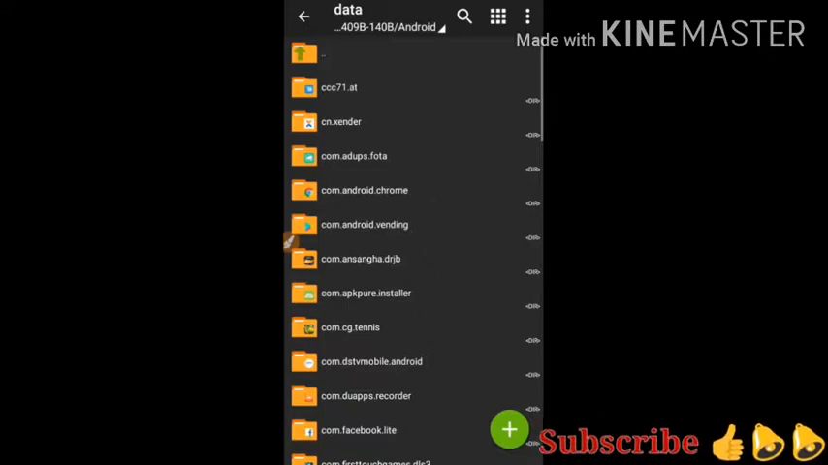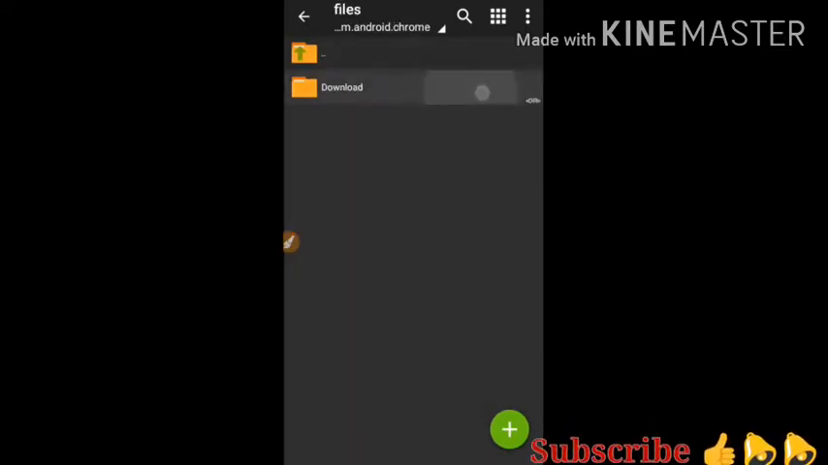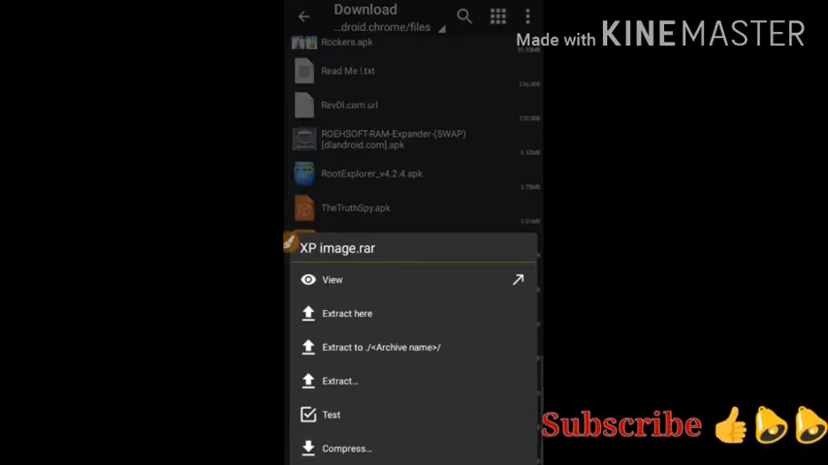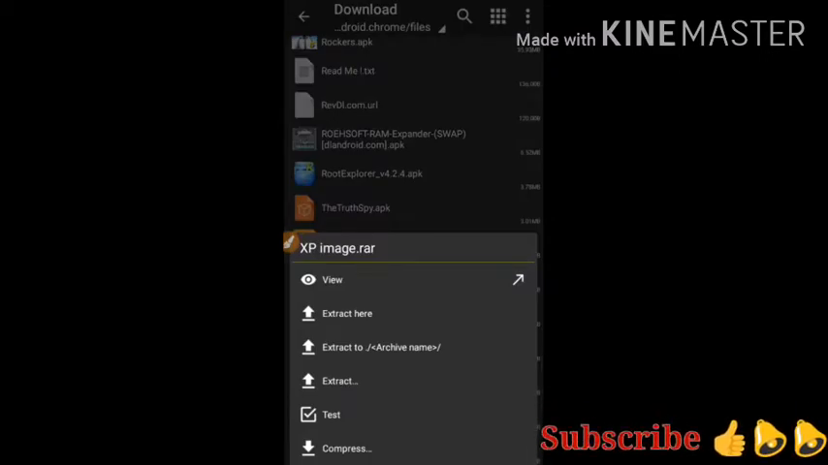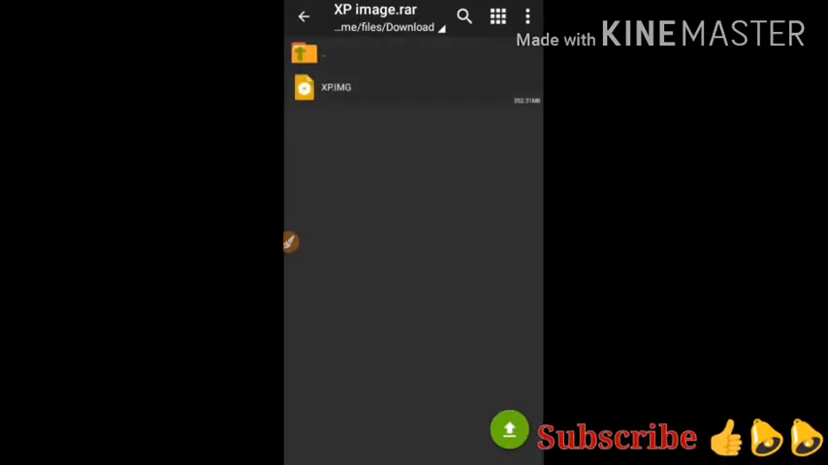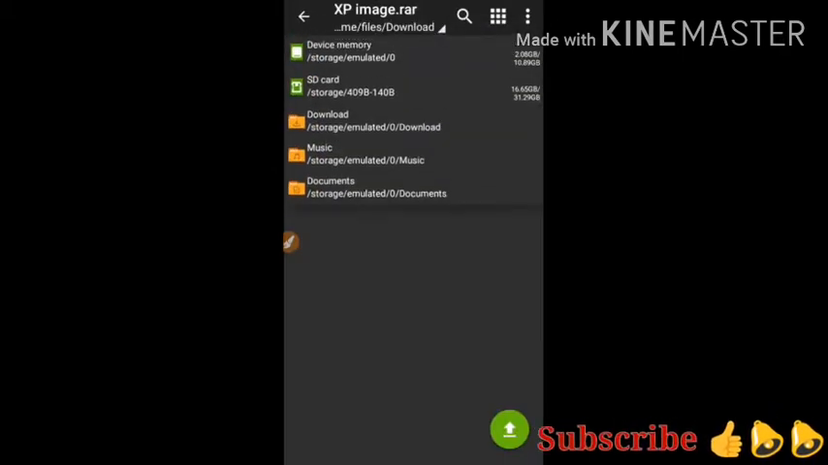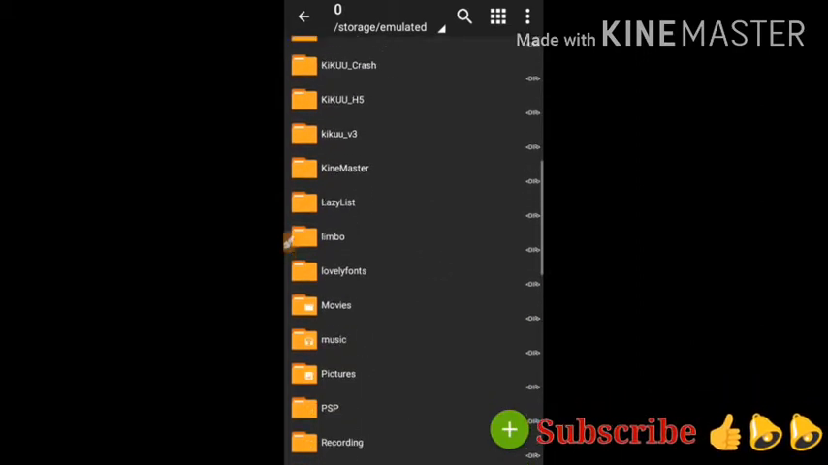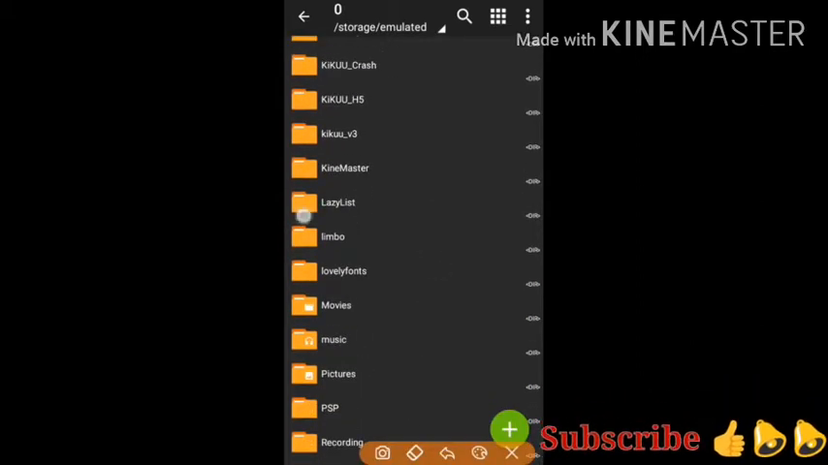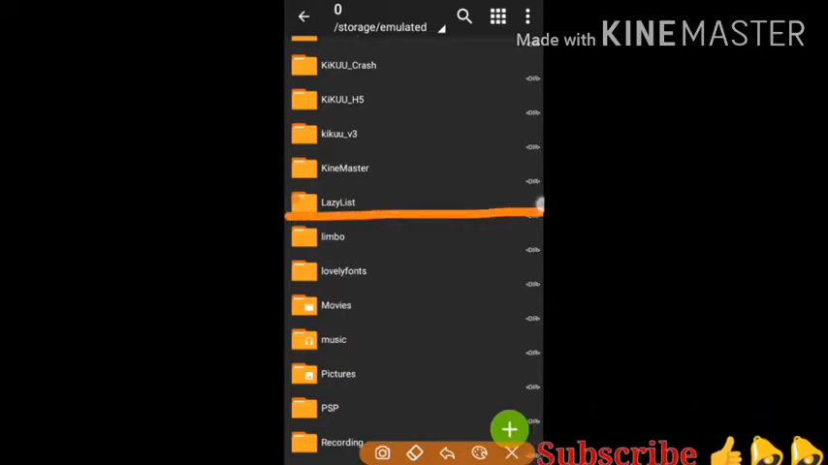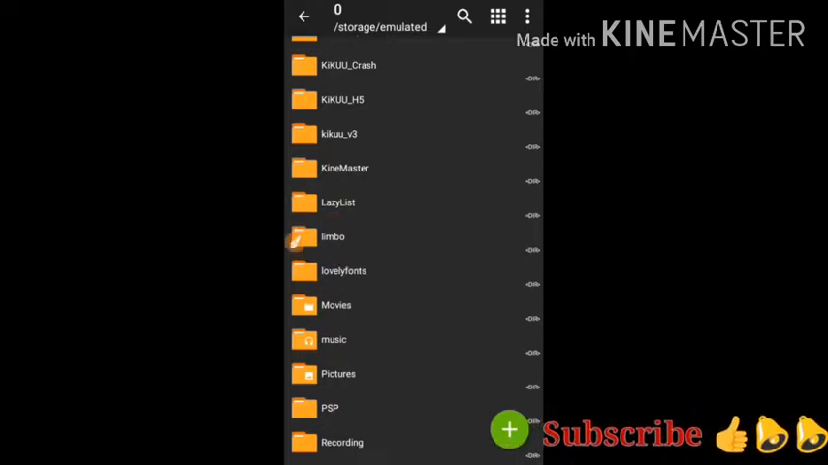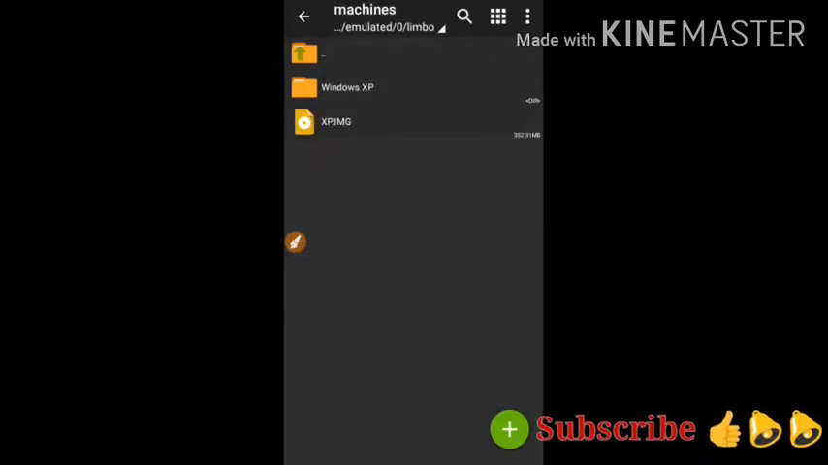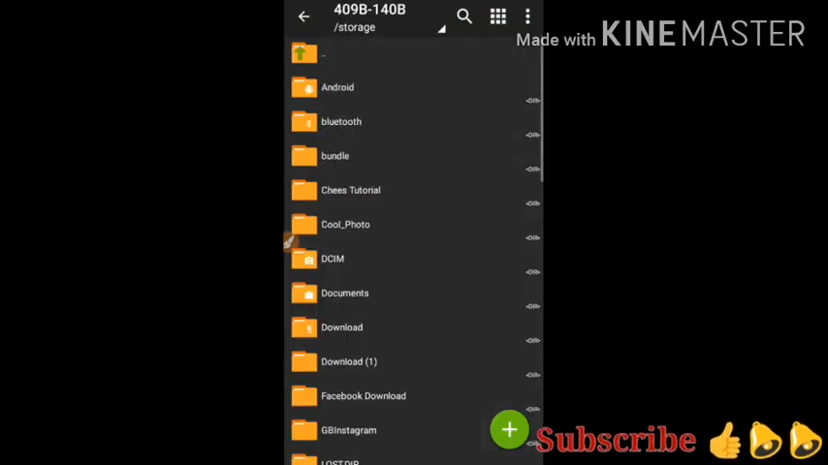First you have to install the Limbo app. After installing it, then you extract the file. This is the Windows file we need. So I've extracted it and I kept it here. When you install the Limbo app, it will create a folder called Limbo. So extract the Windows XP image file here, inside machines. After that, we start with the real process.